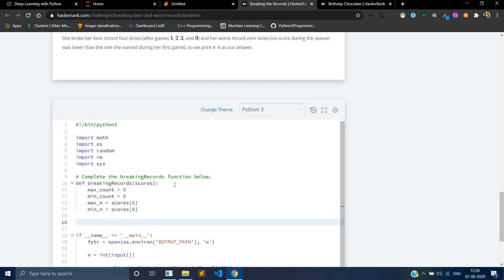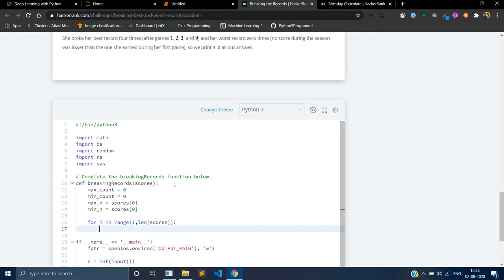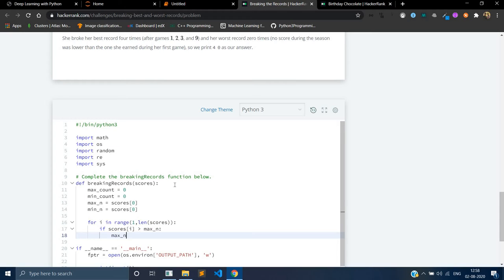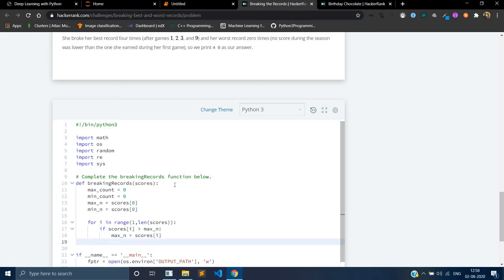Okay, and now I iterate over the array with a for loop, range 1 to n of scores, and if scores of i is greater than maximum number, then max number is equal to scores of i and max count plus equal to 1.